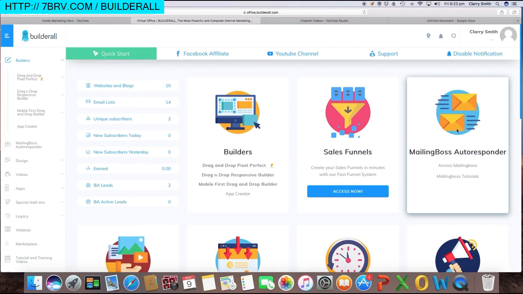Just set that up, because every time you build out a funnel, you want those leads going into your Mailing Boss. However, if you do have an email marketing service provider, you can always configure your funnels to be integrated with it, so your leads can go there and get stored over there. Okay, but if you're new, just set up the Mailing Boss autoresponder. That's the first thing you would do.